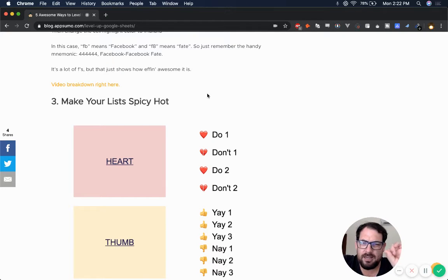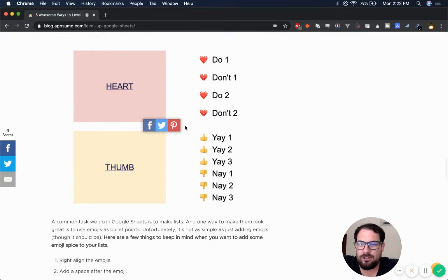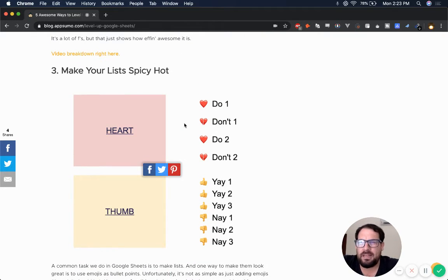Use emojis when you're trying to do bullet points. Google Sheets doesn't have what Google Docs has, which is the ability to do bullet points or numbering. But we end up using Google Sheets for a lot of lists. So what you could do is use emojis. You can use Emojipedia. I think I even put a link in here somewhere to Emojipedia, and it makes your lists really cool.